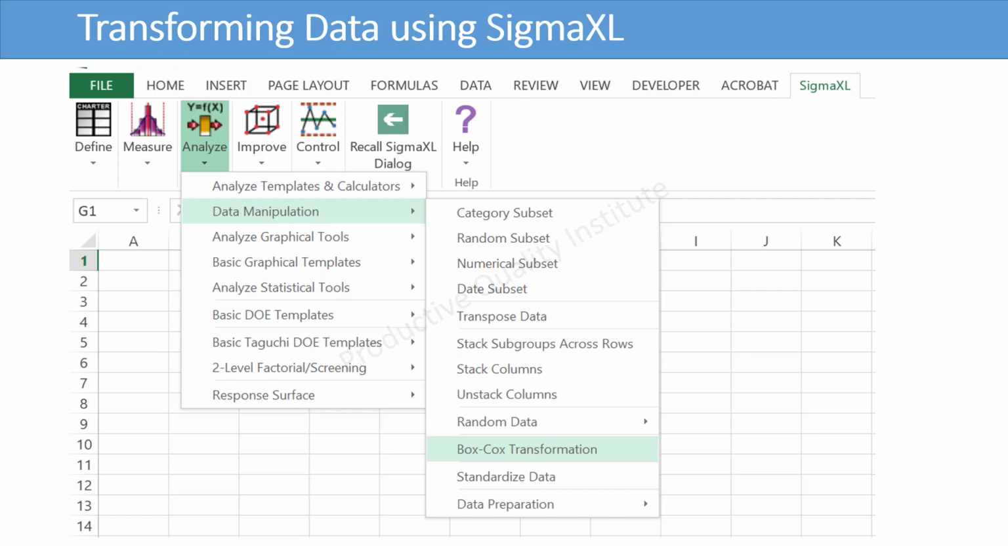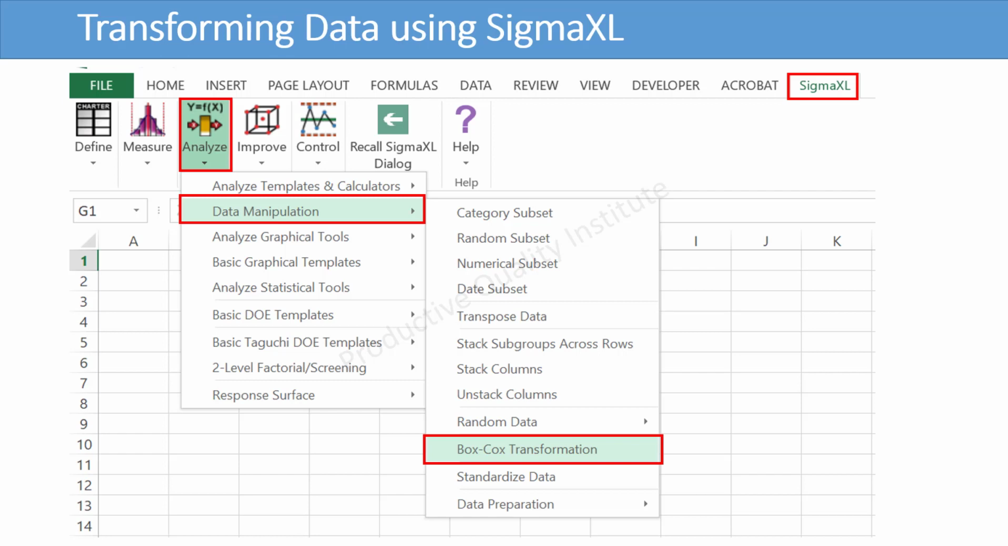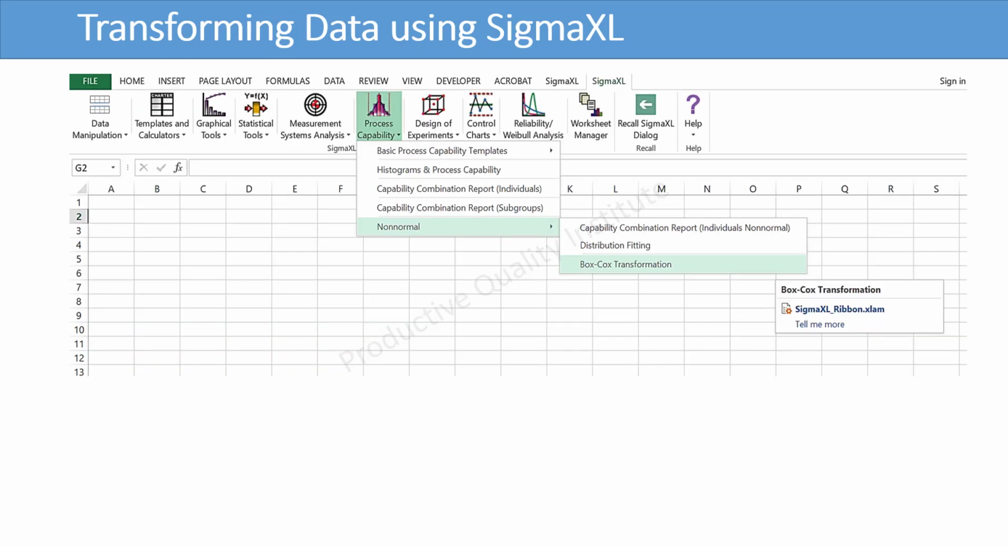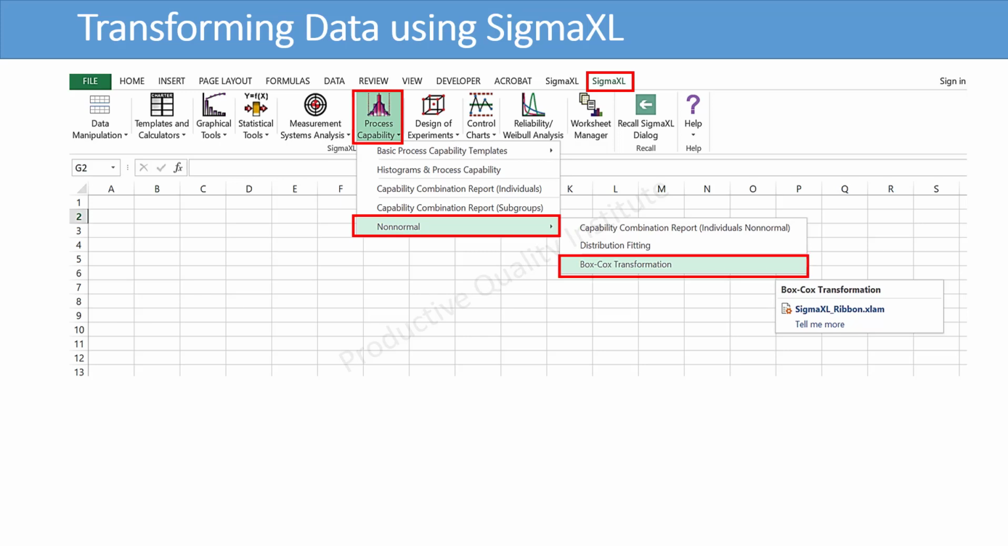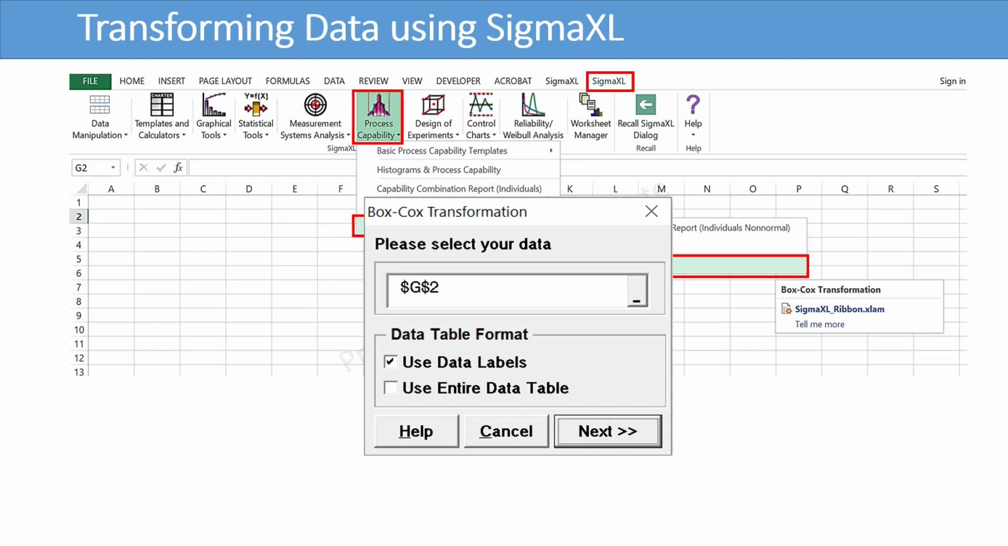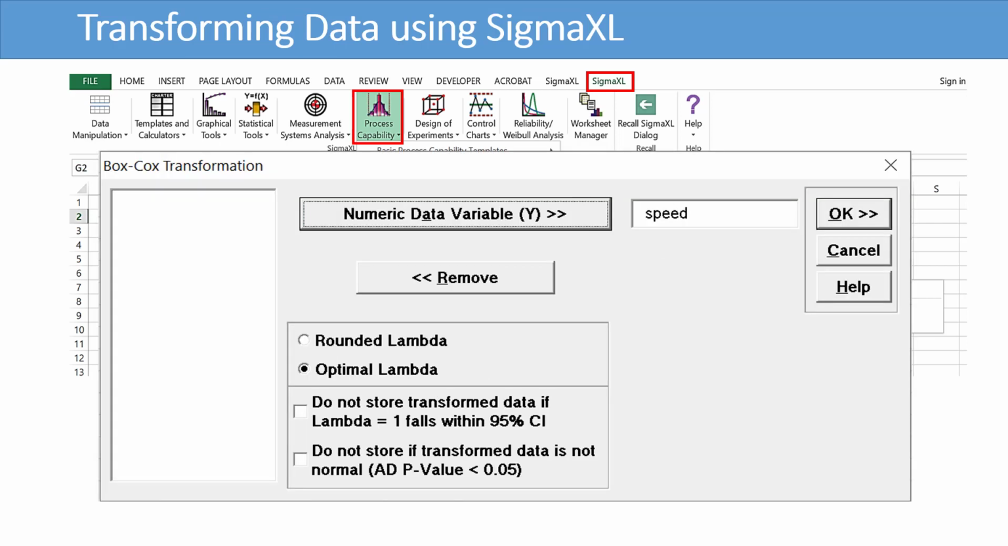How can we perform a Box-Cox transformation in Excel using SigmaXL? Click SigmaXL, then Analyze, then Data Manipulation, then click Box-Cox Transformation. Or click SigmaXL, then Process Capability, then Non-Normal, then click Box-Cox Transformation. Ensure that the entire data table is selected. If not, check Use Entire Data Table. Click Next. Select Data Heading, then click Numeric Data Variable, Y. The selected variable must contain all positive values.